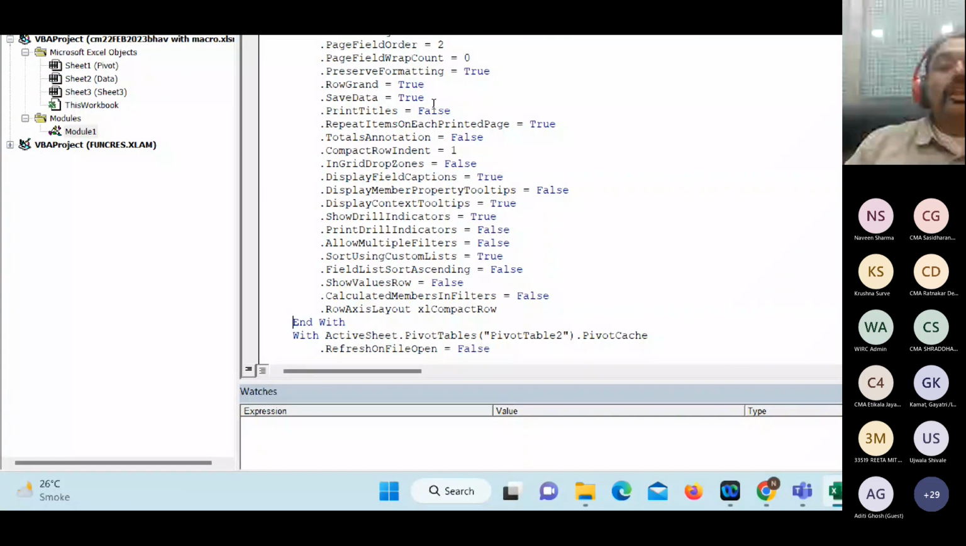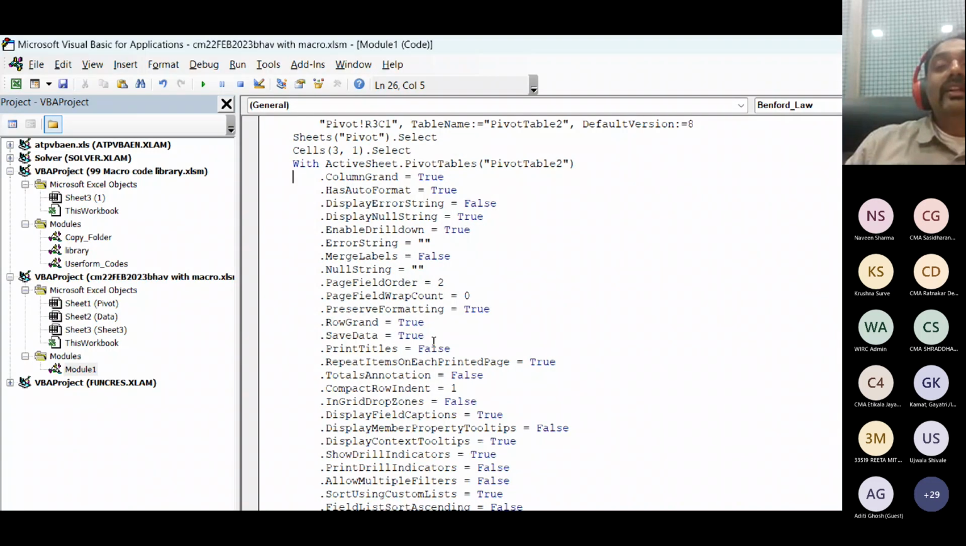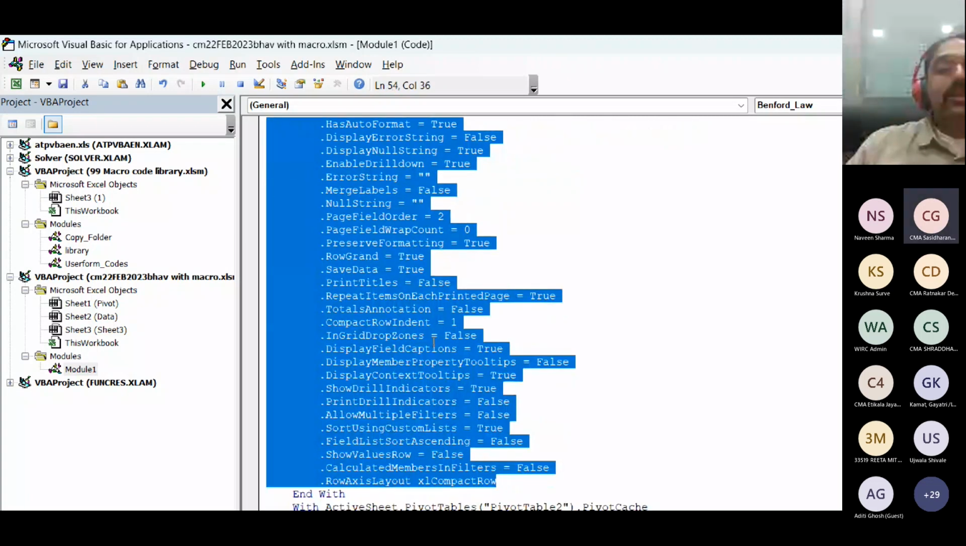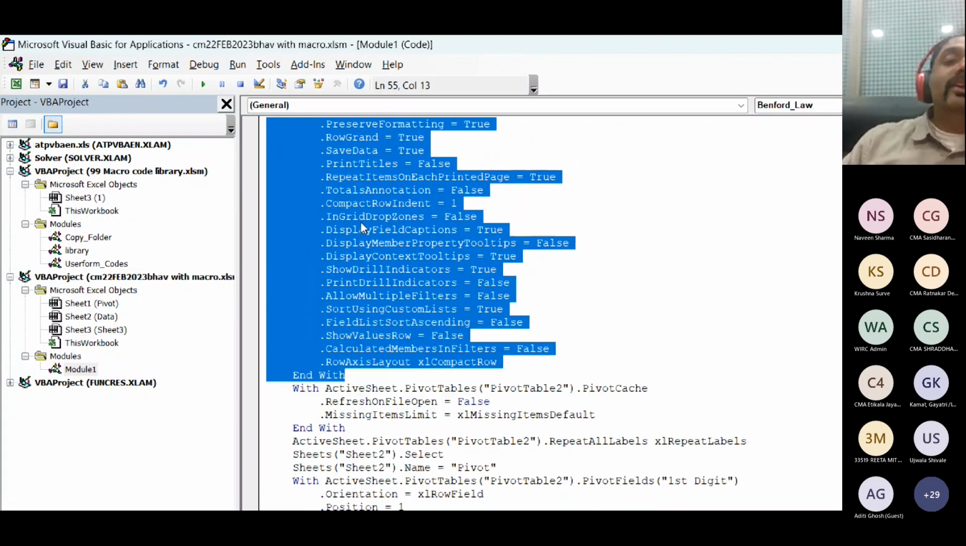And once you are through, then you write end with. Just like that if and end if we discussed the other day, similarly, with and end with goes as a block. If you write with, but then you forget to write end with, you will get an error message.